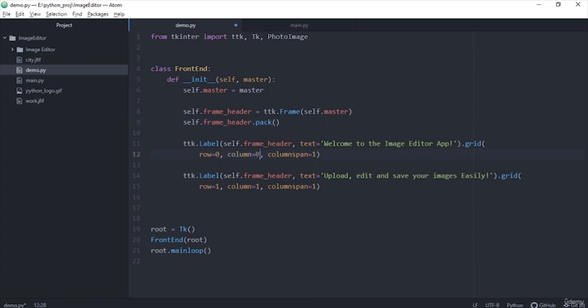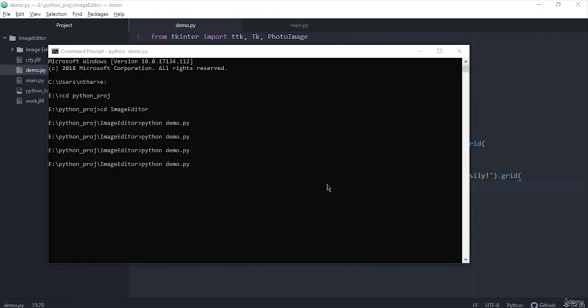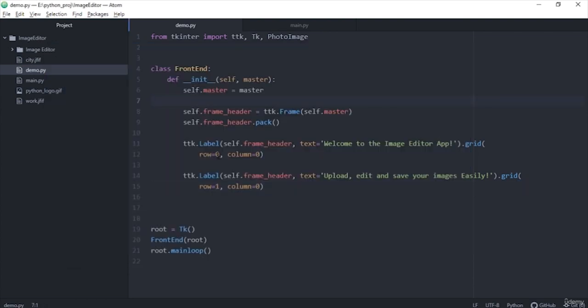So I'll just change the column to 0 here and also 0. I'll explain it in a moment. I don't need the row column span. Okay, so right now what it says is I have a label widget at row 0 and column 0, and by creating a new row I give it row equal to 1 and column 0. So if I run it, you can expect it to be exactly like the pack geometry manager, because we want it to stack vertically, right?